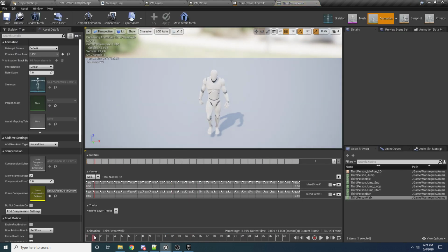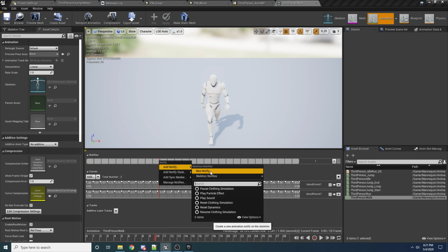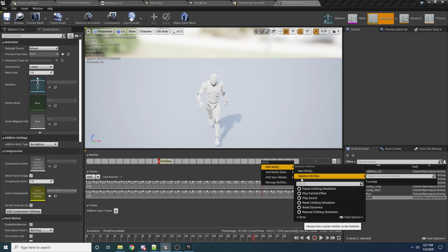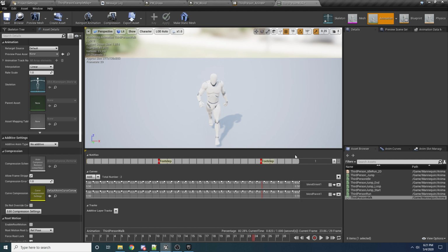So we just want to drag this little red bar at the bottom to wherever he takes a footstep. So there's one right there. And then up here at the top in the notify section, we want to right click and add a notify, and new notify. And then it's going to want you to name it. So we'll just call this footstep. And then we want to do the same thing for the other foot. So drag it till it takes a step, and then right click. And this time we can just go to skeleton notifies because it's already created, and we can select the footstep one again, so we don't have to create a new one. So now we have our two footstep notifies hooked up.